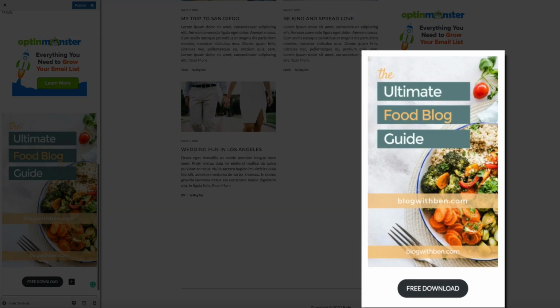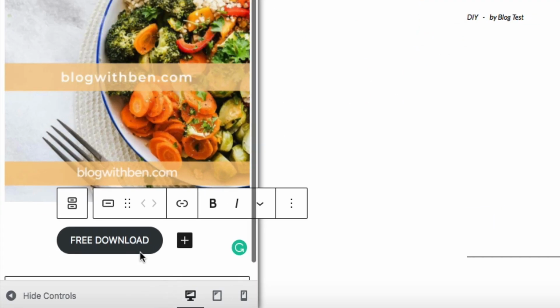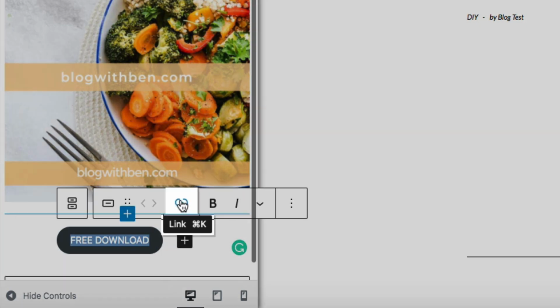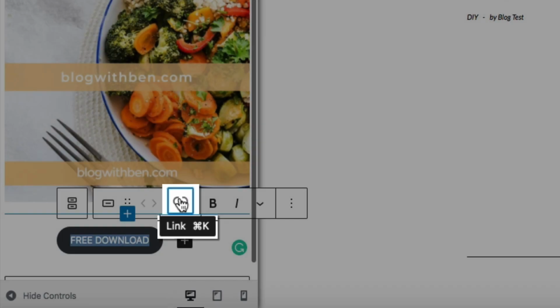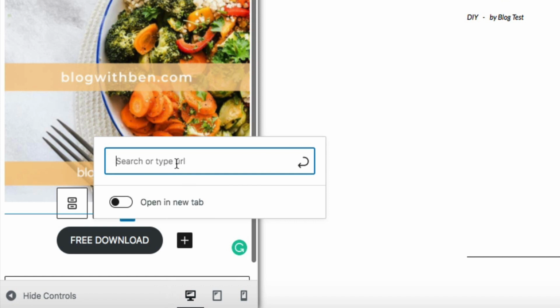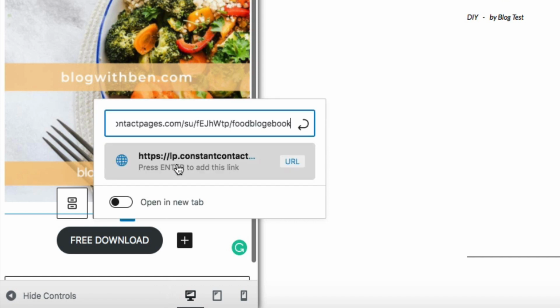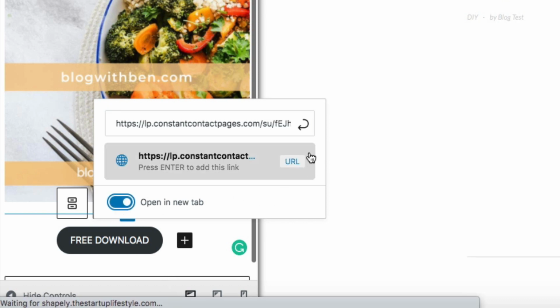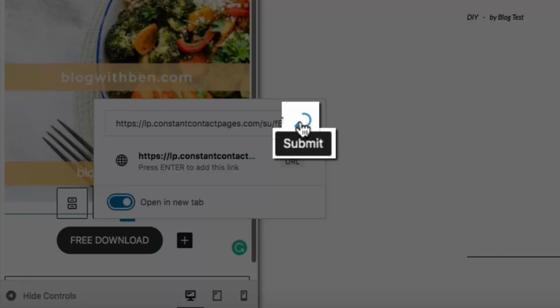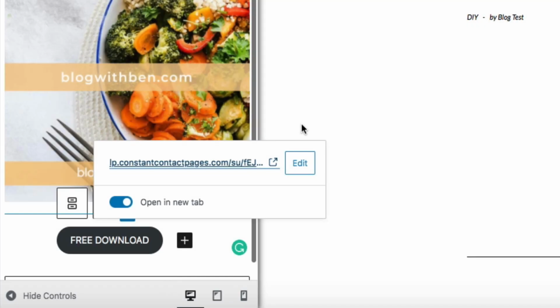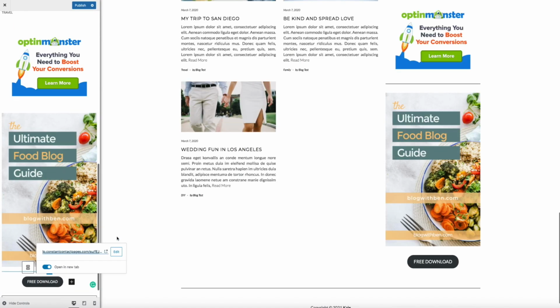Next, let's add the landing page link to the button. So within the button block, highlight the text that you want to link to, and then within the block toolbar, click on the link icon, then paste the landing page link that we copied from Constant Contact, and then I recommend having it open in a new tab, so flip this switch on, and then click the arrow to submit it. And this will make the button a clickable hyperlink so that when someone clicks on the button, it'll take them to the landing page.